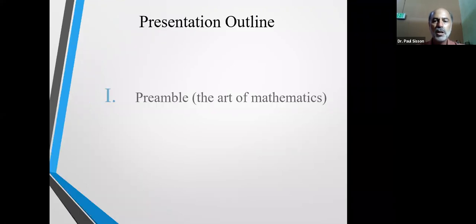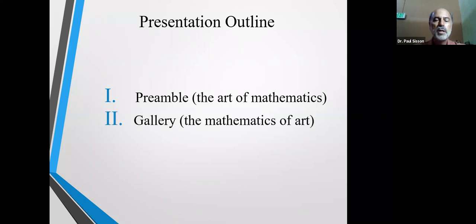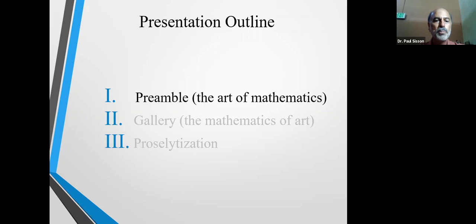All right, so let's get started. Here's a roadmap of what we're going to be doing today. I'll start off with a short discussion of what we can think of as the art of mathematics. And I'll give you a little bit of warning right now. There are very few pictures in that portion. Then we'll move on to the visually more interesting portion, and we'll talk about the mathematics of art. And finally, I'm going to close with a little bit of preaching where I'll try to leave you with some takeaway ideas. Okay, so on to the preamble.